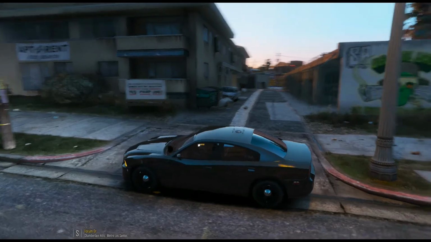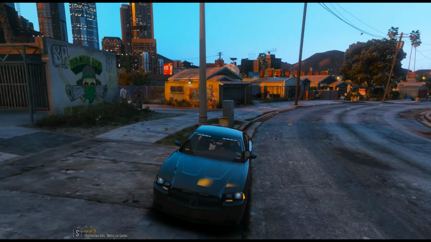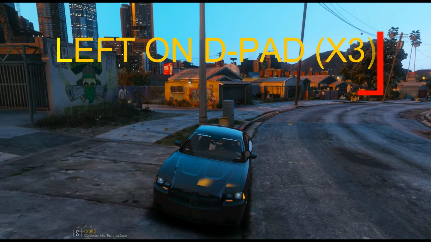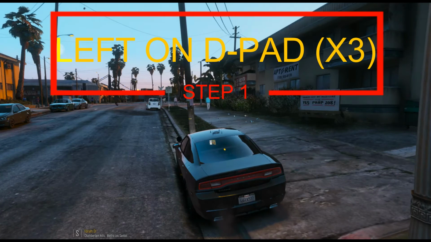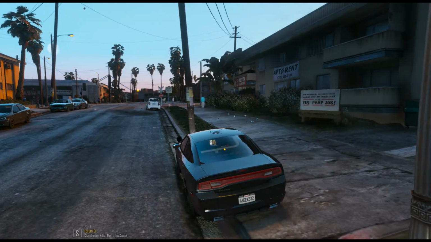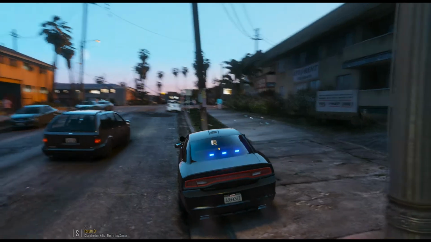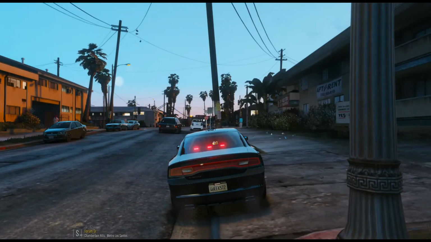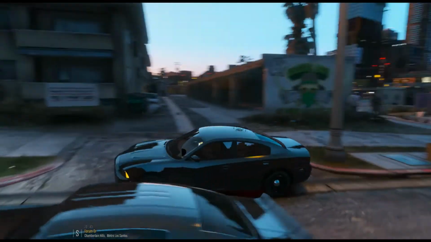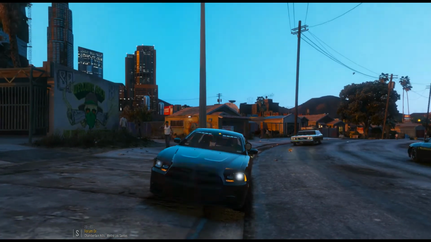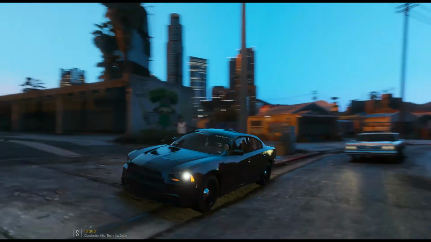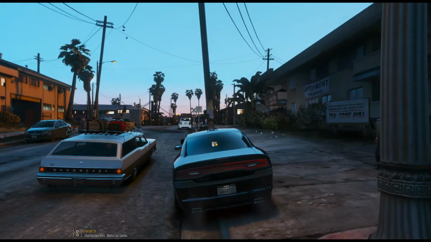Okay, so what you're going to do, if you're using a controller, you're going to go left on the D-pad 3 times to get the full primary setup. If you want the directional light, it's going to be 1, and then 2 is going to be secondary lights, I'm guessing. So here's number 1, which is left on the D-pad. Here's number 2, and here is number 3. So that's how you do that. That's how you get that running.